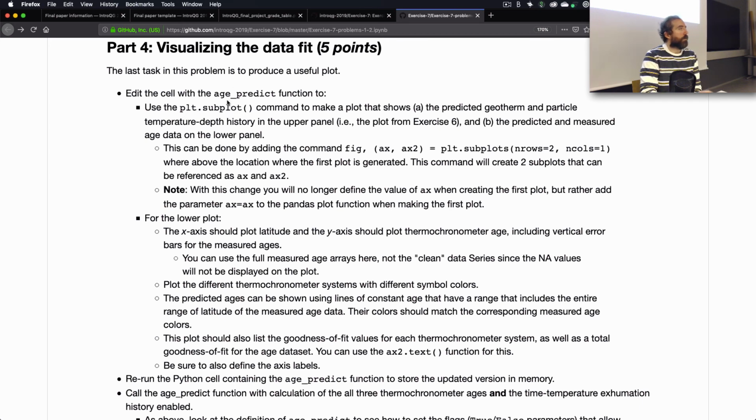We're going to basically produce a set of subplots. Last week we had just this geotherm plot with the thermal history and things like that. We're going to add a second panel underneath it, where you can plot the observed ages and then your predicted age. And there's some description here about how to do that.